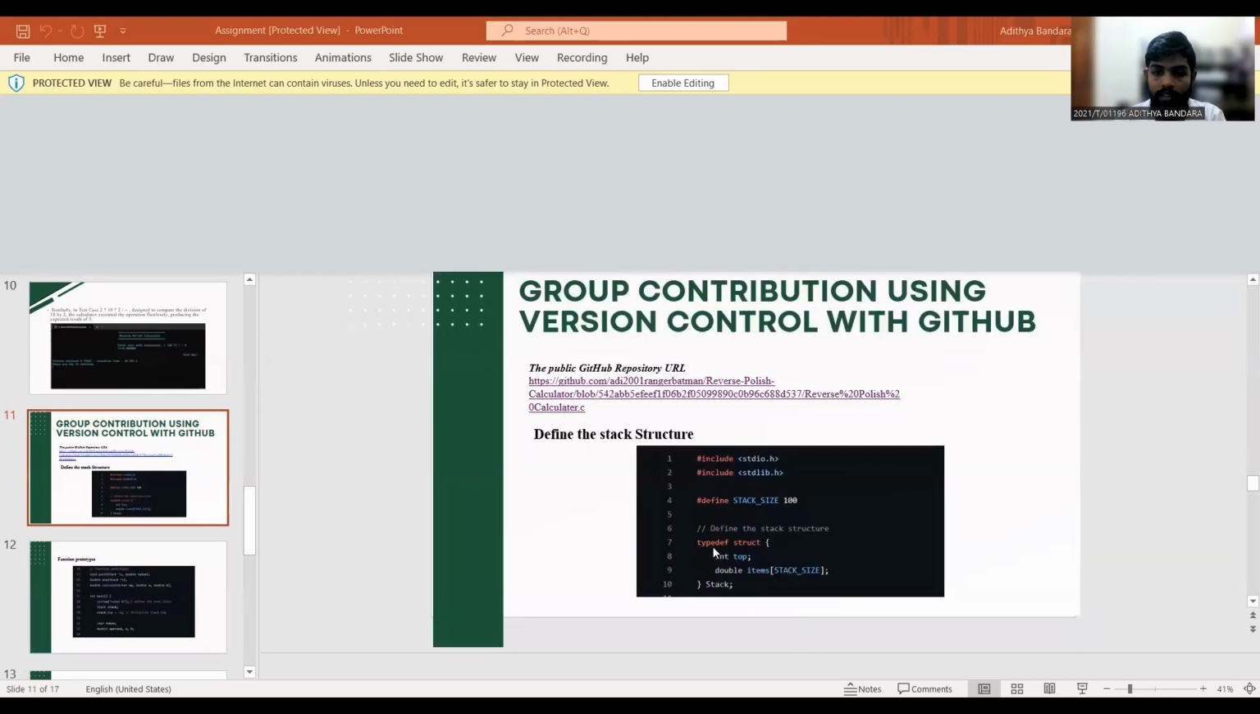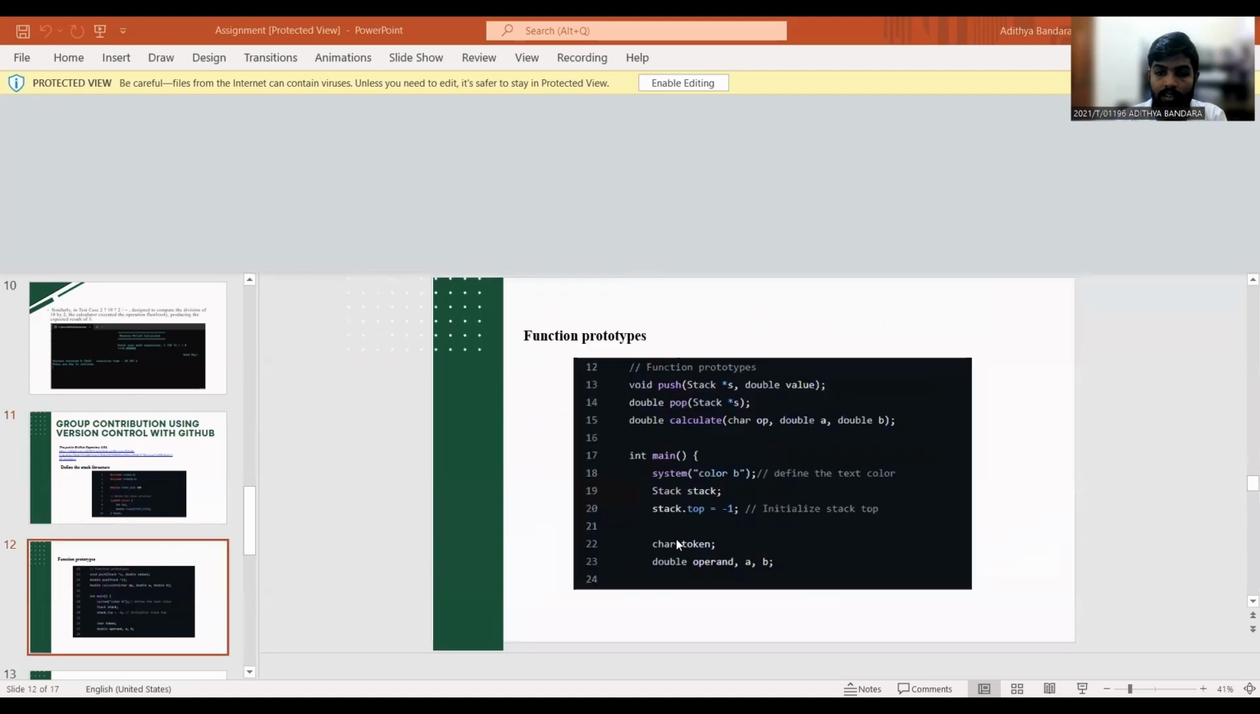Define the structure. So let's move on to the structure. The code defines a structure, stack, to represent a stack. It contains two members: top, which represents the index of the top element in the stack, and items, an array to store the stack elements. So let's move on to the function prototypes. You can see there are several functions: void push, double pop, calculate, and the main function.